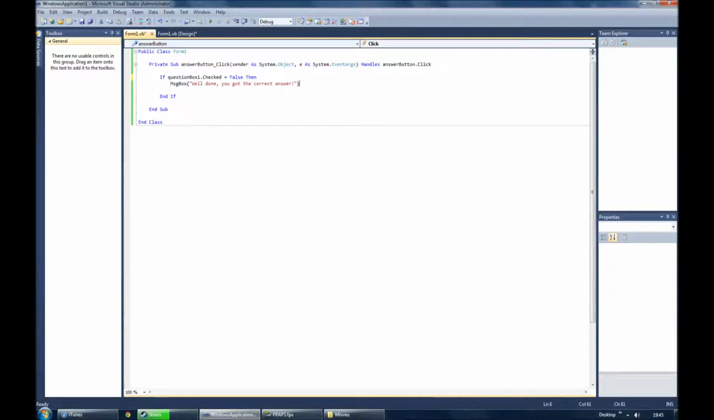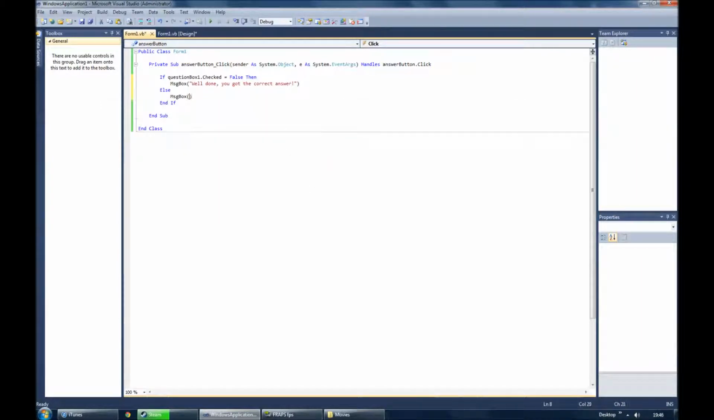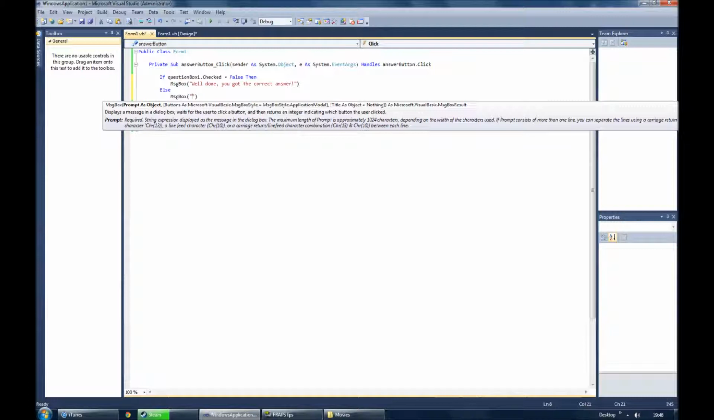So what if we wanted to have it say, you got the wrong answer? Well, the thing we would use is, before our end if, we would type else. And that's it. Press else and then enter. And then we go on to a line between the else and the end if. And what we're going to write here is, once again, message box. And then inside that, we're going to put the quotation marks, and we are going to write, you got the wrong answer.